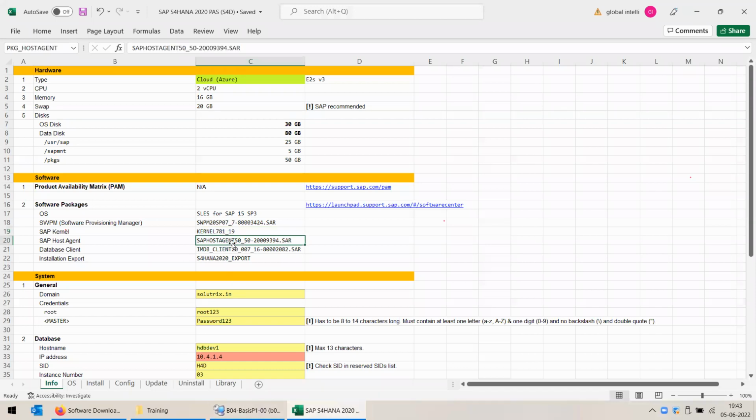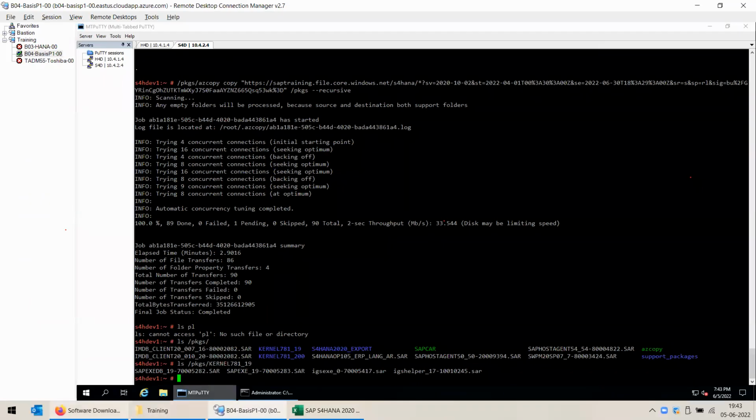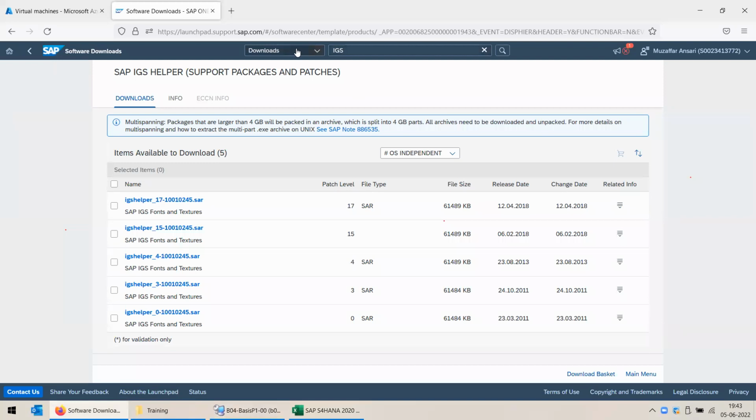Okay, then after the kernel, you come to the host agent. Again, you can just search for the host agent over here and you get all the options. SAP host agent.